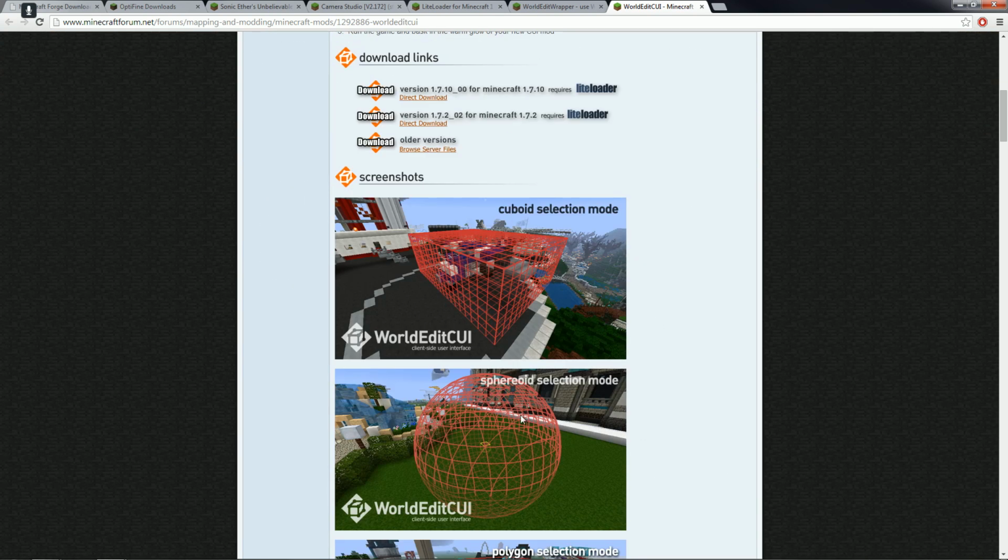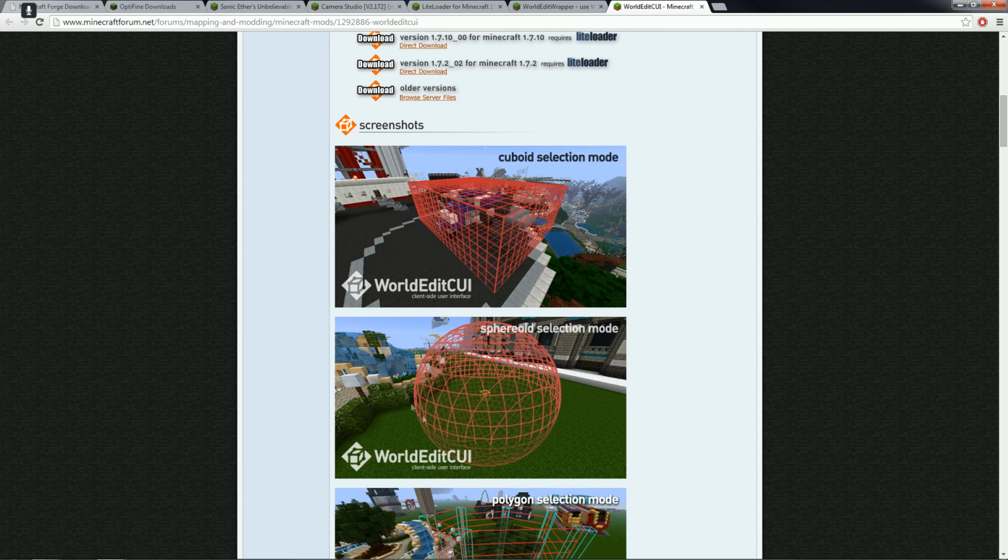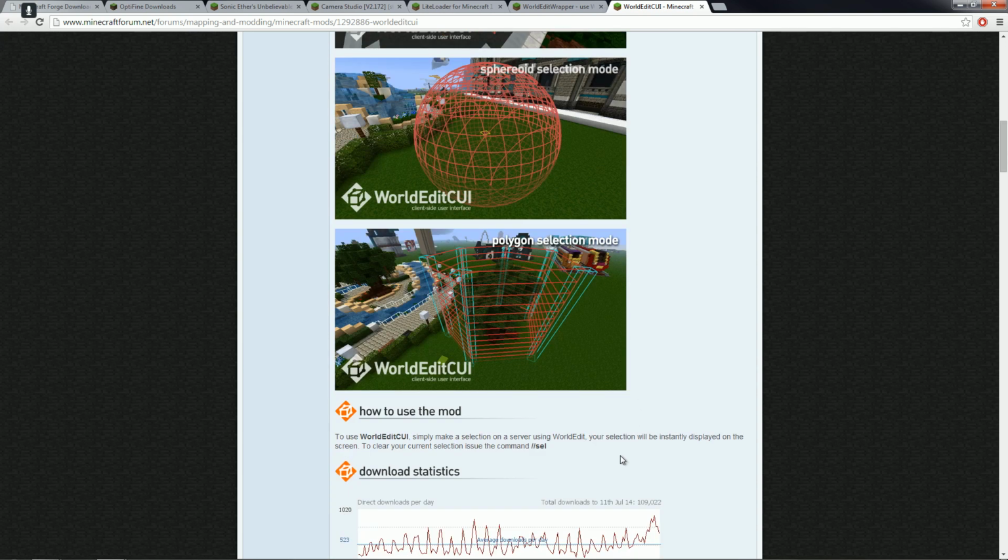There you go, you got a couple of examples, and I had no idea you could actually do a spheroidal selection mode. So you can see that there's quite a lot you can do, which I had no idea you could do.